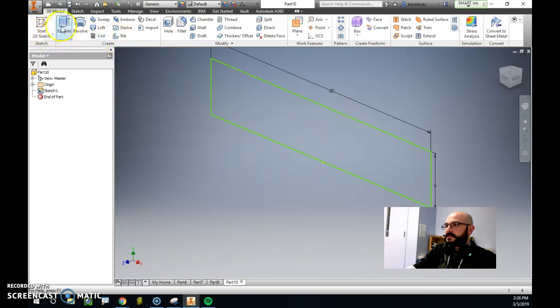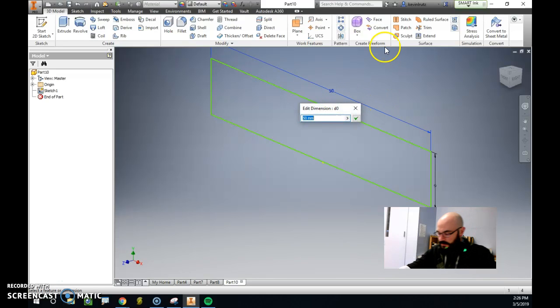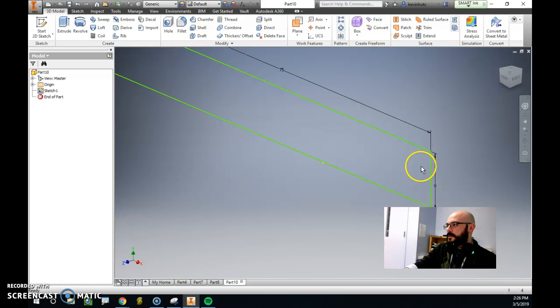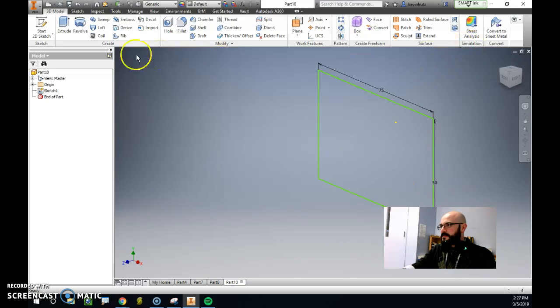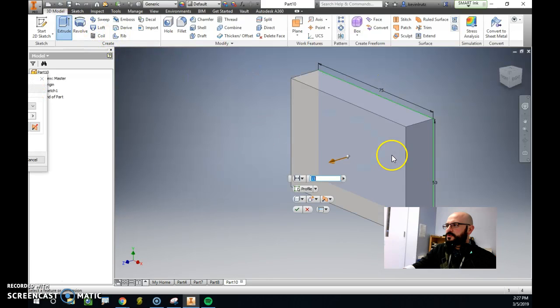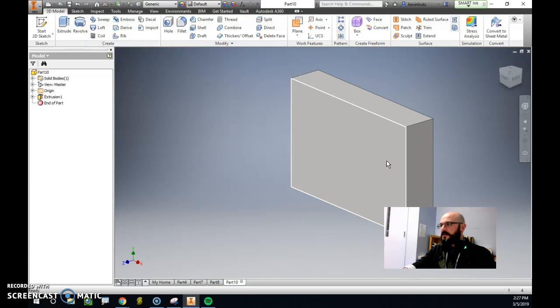So instead, we are going to edit our dimensions. I'm going to double click the 50. I'm going to change that to 75. I'm going to double click the 9, and I'm going to change that to 19.50. So now that's the object. Now that I've changed that, I'm going to extrude it 15. That looks a little more right.